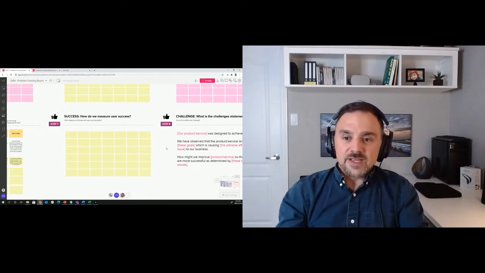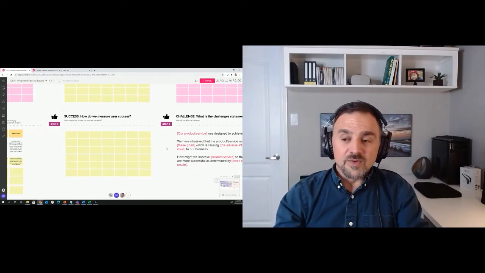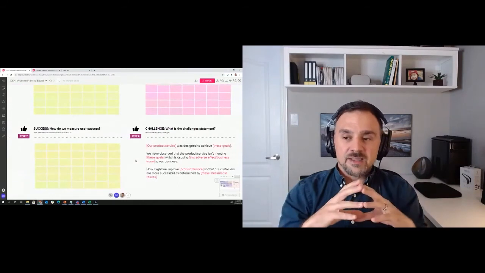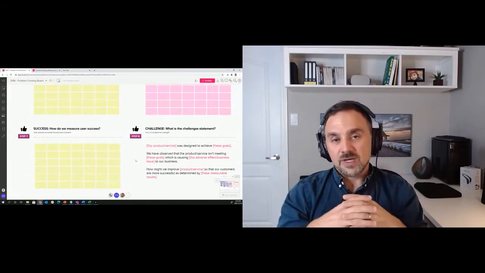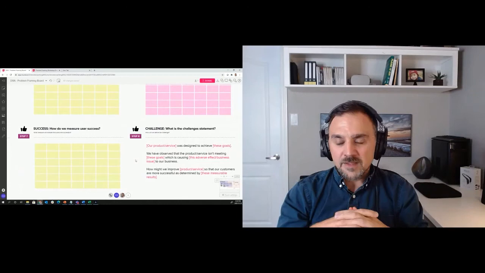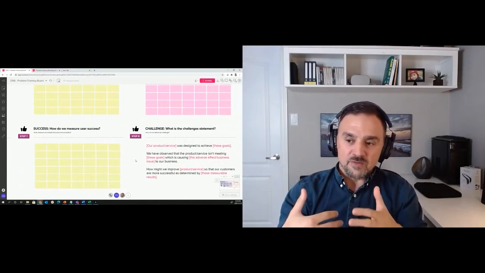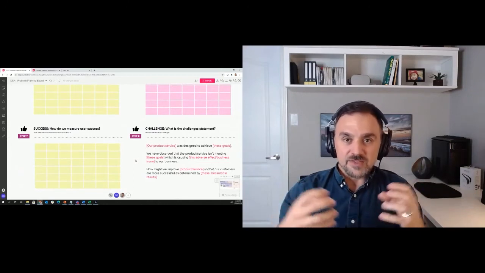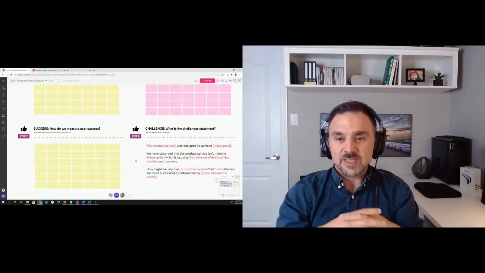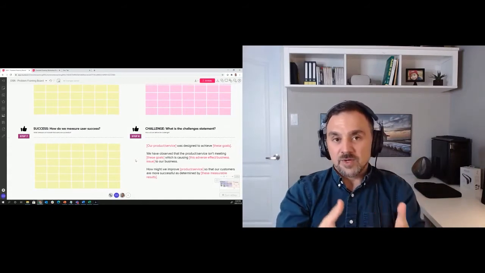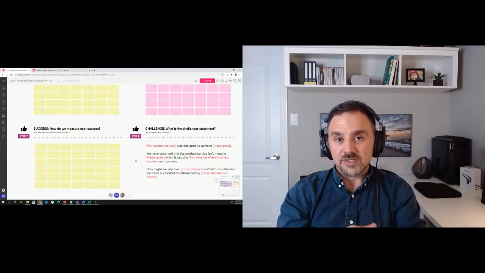So these different activities are helpful in understanding and framing up the challenge going into a sprint. And sometimes what you can do is create what's called a challenge statement, something like an ad lib statement that you can use, so that when you're going into the sprint, everybody's clear on what you're trying to solve for.